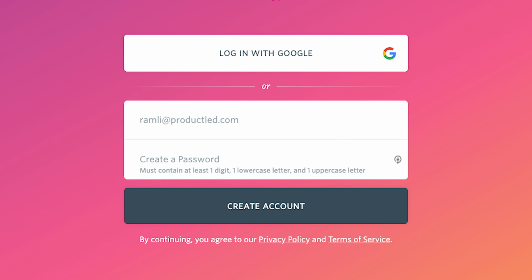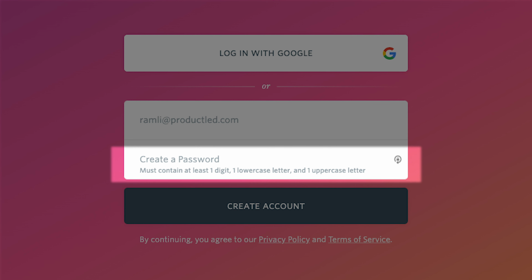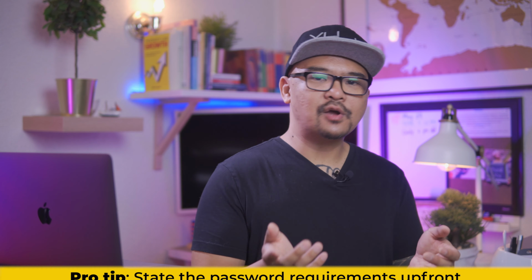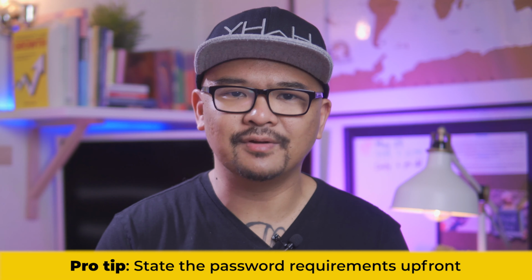Second, thank you for leaving a hint for the password. Must contain at least one digit, one lowercase letter, and one uppercase letter. Great. I don't have to guess the limitation of the password. When asking new users for a password, it's better to state outright your security measures. Imagine how frustrating it can be to enter a password and get rejected. It's like prom all over again.